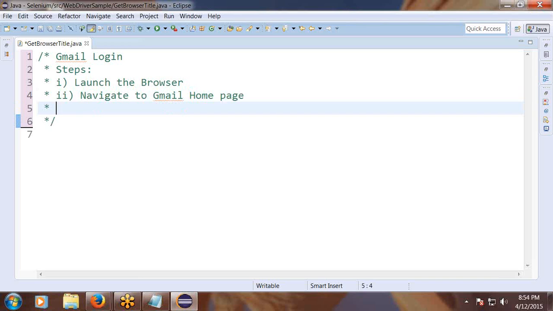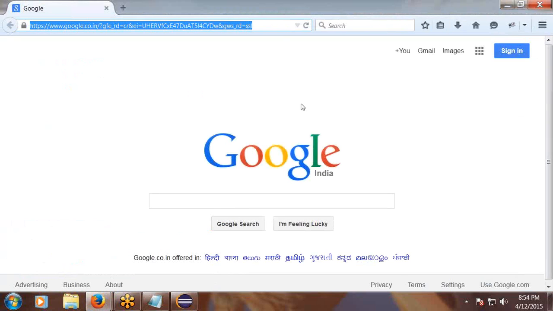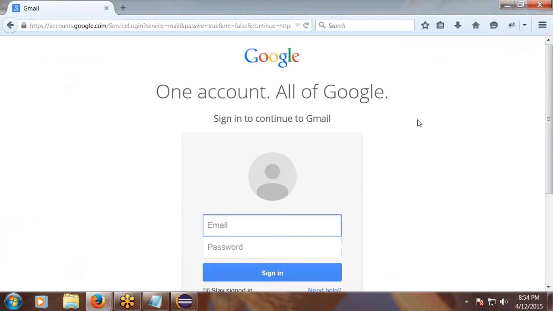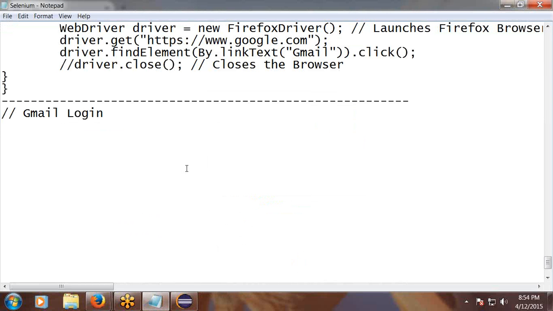Next, third, login. First enter. Login, that is username and password, right? Enter username. This is Gmail home. Enter email. Enter password. Email and the password. Click on sign in button. And sign in. Sign in button.